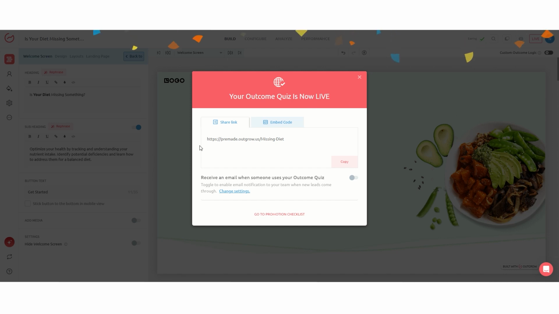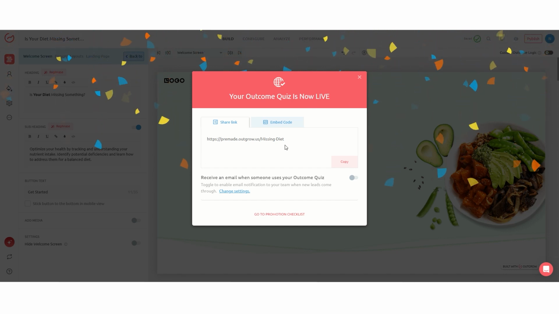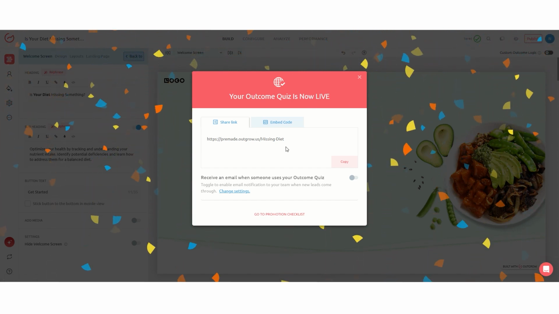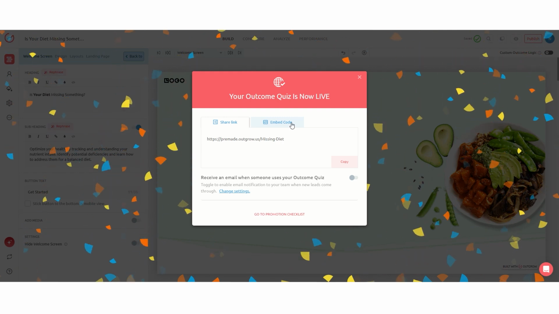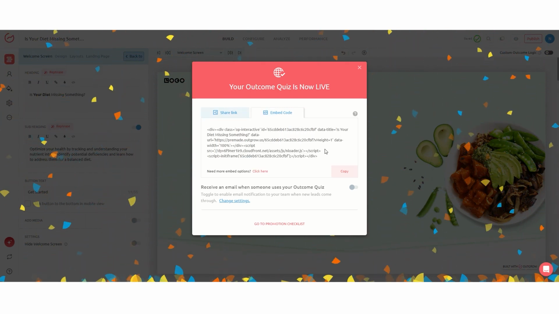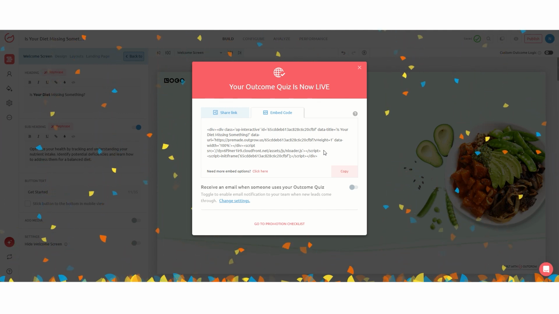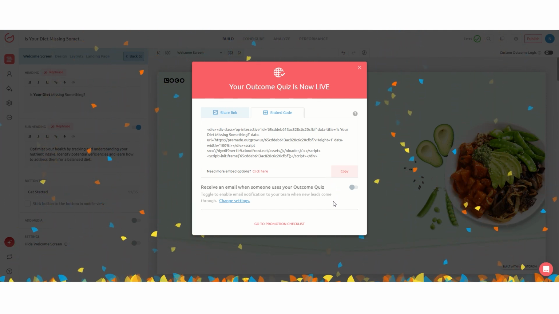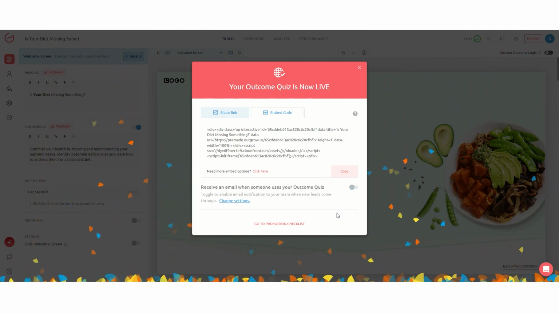Outgrow gives you flexible sharing options. Standalone URL: share it instantly via email, social media, or paid campaigns. Website embed: integrate it directly into your site using iframe embed, full page embed, or chat style embed. In just a few steps, you've built an interactive, personalized quiz experience, the same kind that brands like Hum Nutrition use to engage their audience and drive meaningful revenue.